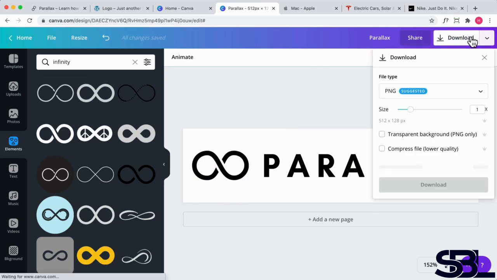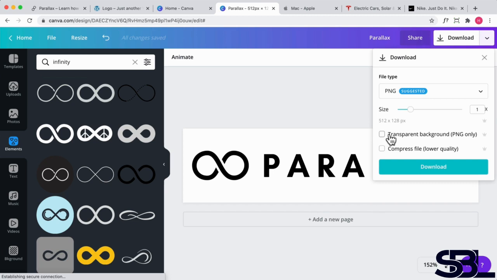Click on download. What I recommend is downloading it as a PNG transparent file. Basically there is no background. We're going to click on that. I do think you might need to sign up for the Pro account for that, so make sure to do that and then click on download.